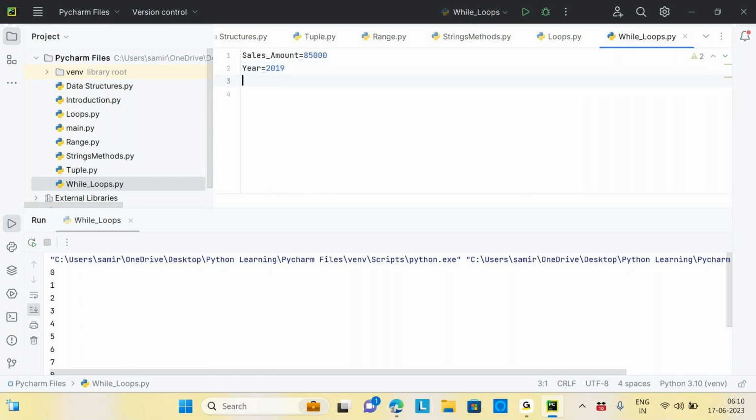What do you need to do here? This is just like a futuristic calculation we are planning. I'm writing down the question. Till the sales amount becomes somewhere around 1 million, 1, 2, 3, 4, 5, 6 digits, we need to calculate income. What is income? Income is sales amount into 5%.